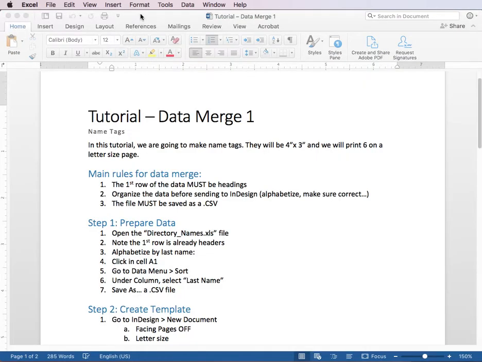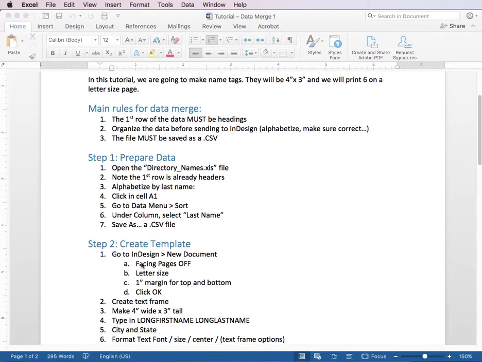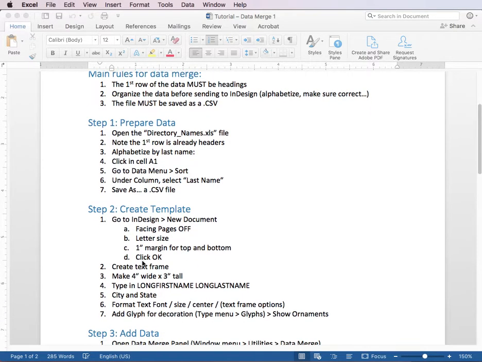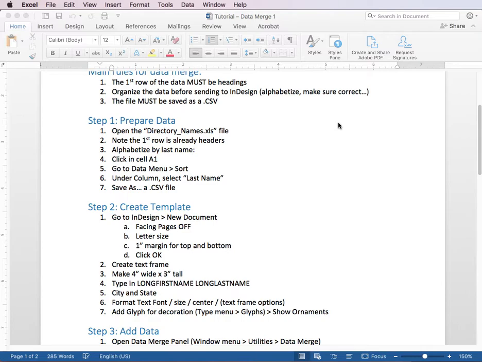And that is getting our data prepared. We've finished step 1. So you can see the next step here is to create a template. So I'm going to do that in the next video.